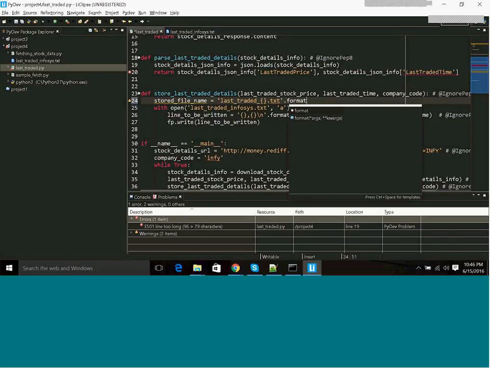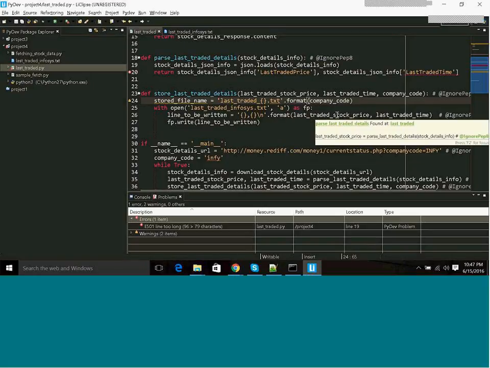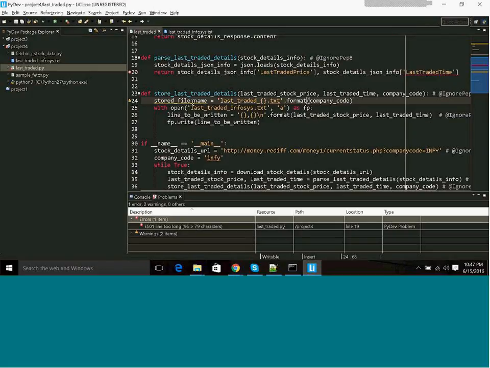How many placeholders have you given? Only one, right? Yeah, so the value for that is the company value. The variable name is the file name, so that is also fine. So that stored file name should be used in line number 25, right?